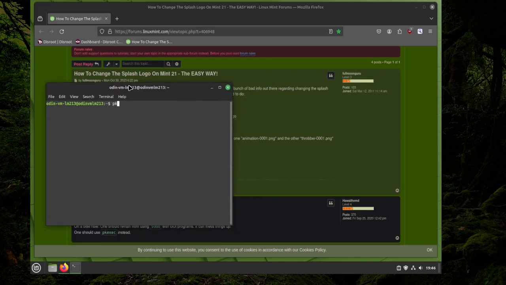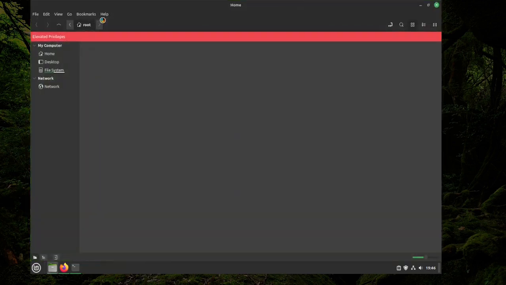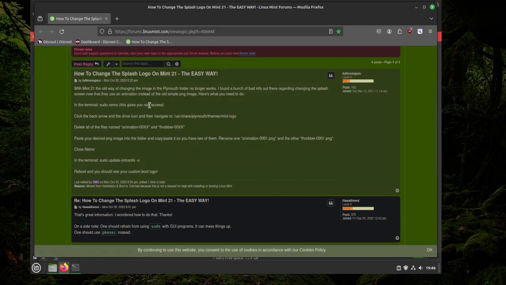And I'll do pkexec nemo. It's wanting me to authenticate, so I'll use my super secret password, which is definitely not 123. And there we go, and we are in. Okay, so let's go back to that. And we want to navigate to /usr/share/plymouth/themes/mint-logo.